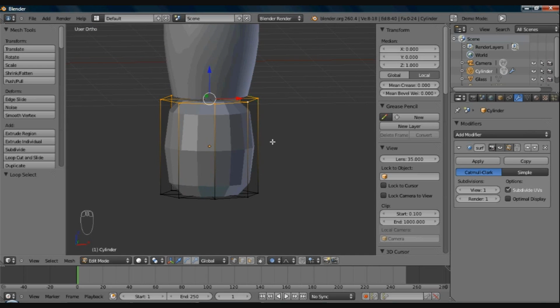So what we do is on your properties panel here, on the N panel, at the very top, under transform, should be median and mean crease. If we turn that crease all the way up, see how it affects that? Oops, didn't get it all the way up.